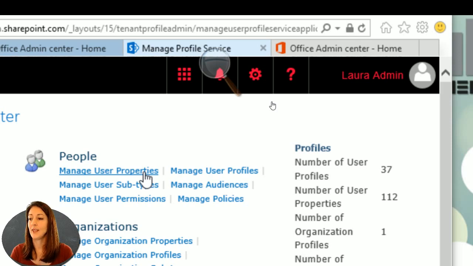You might have noticed things like skills, about me. There are a lot of really detailed ones like office and cell number and home number and work number and work email. Those are all user properties. User profiles are all the actual people. Those are the people's names in your organization. Those are the user profiles that get synchronized over from whatever directory you're using.